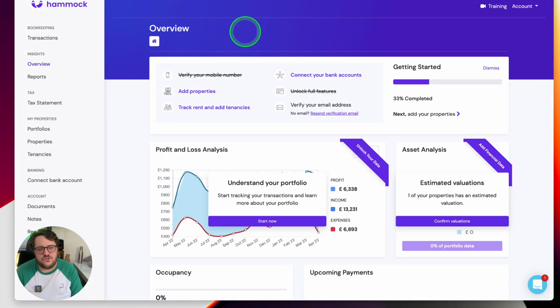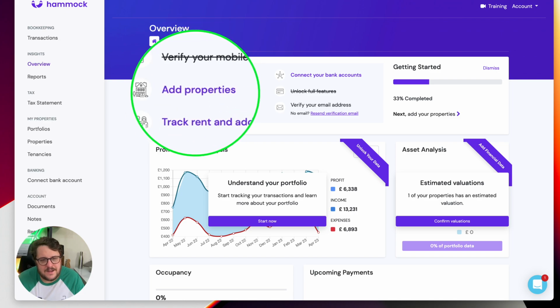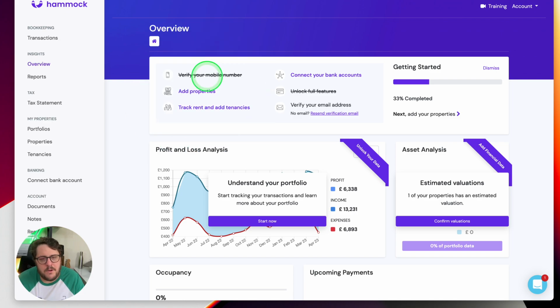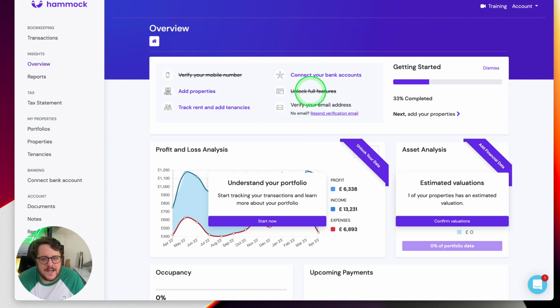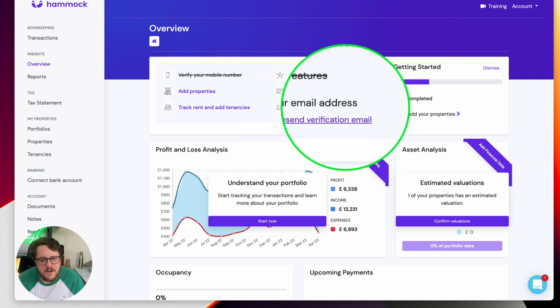Okie dokie, so straight away in front of us, this is your dashboard as soon as you come on to Hammock. Now, Hammock itself is designed to hold your hand. It's designed to give you everything you need. So straight away in front of me, it's telling me what else I need to do. I need to add a property, verify my mobile number, done that, track rent and tenancies, connect my bank account, unlock full features, and verify my email address.